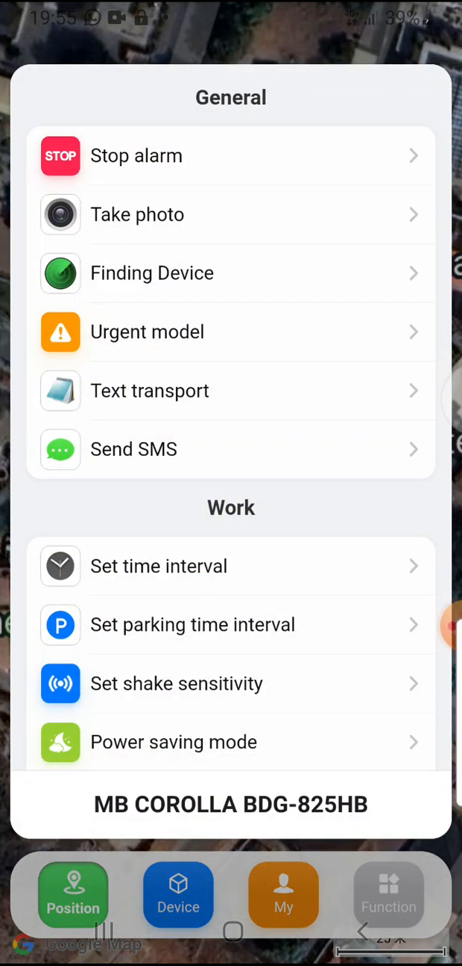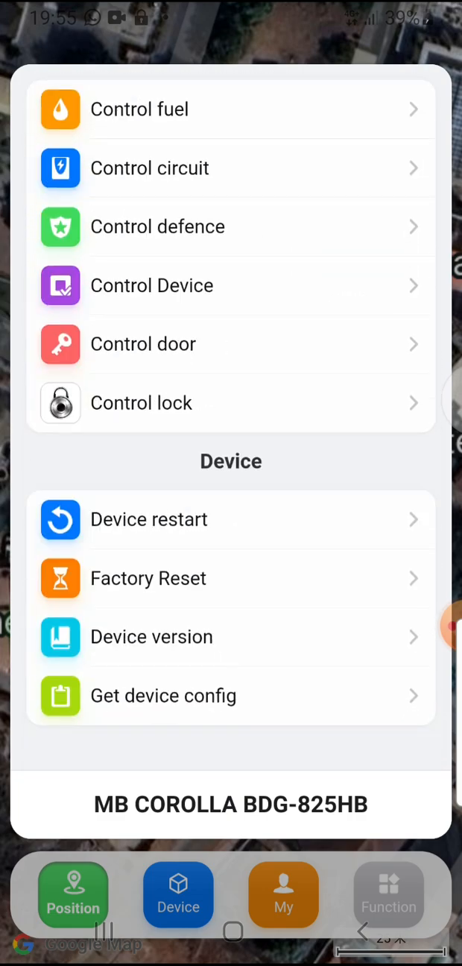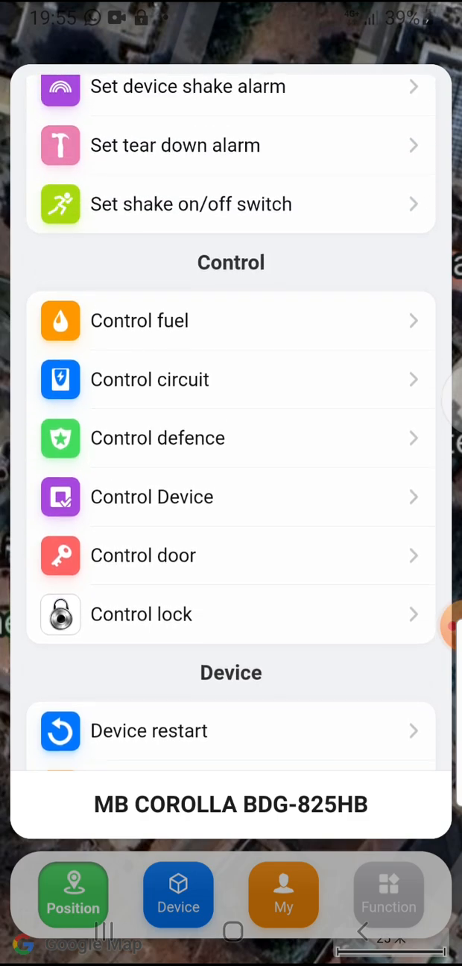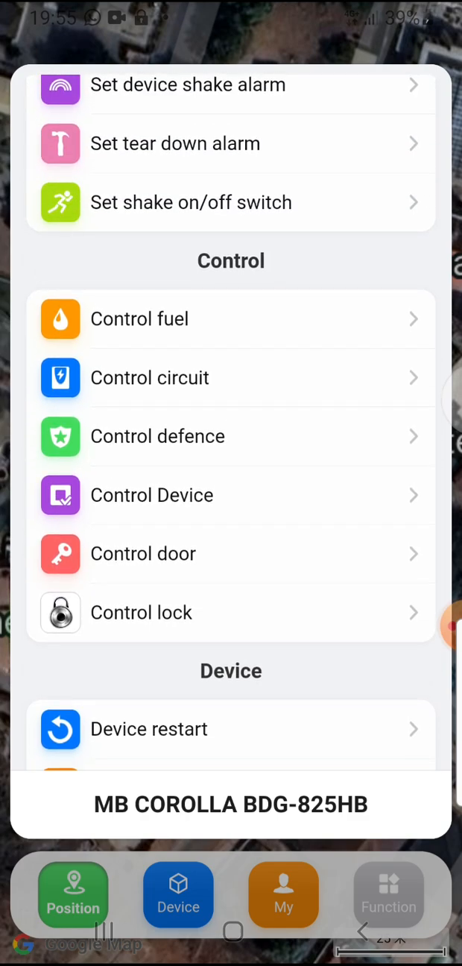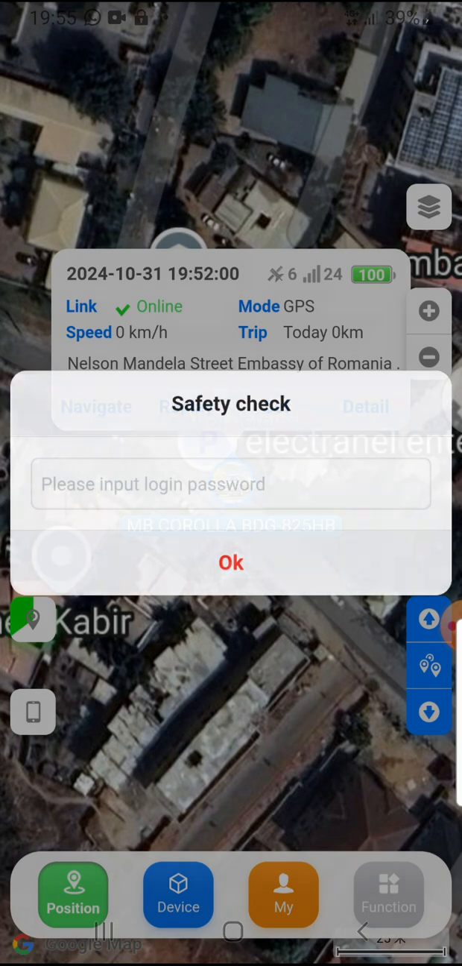Then also you want to set a geofence. You want to restrict the vehicle to some particular area. Then you simply go to where you have control device here. You enable, input the password. Then you can now decide how many kilometers from where the vehicle is you want to restrict the vehicle to. That is how to set that.